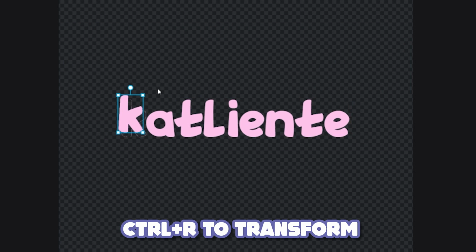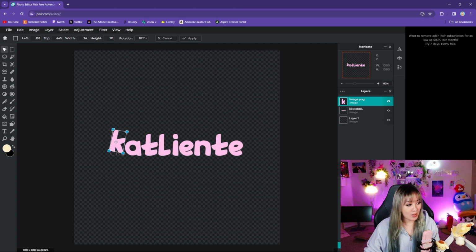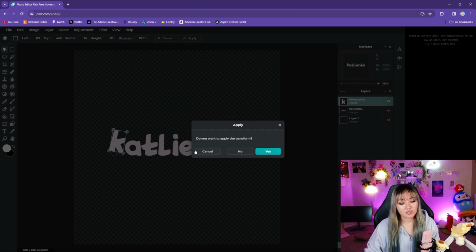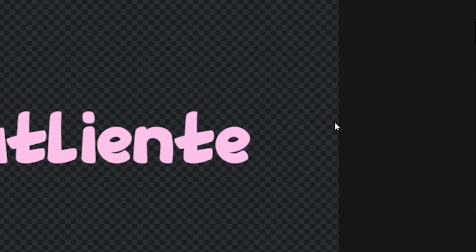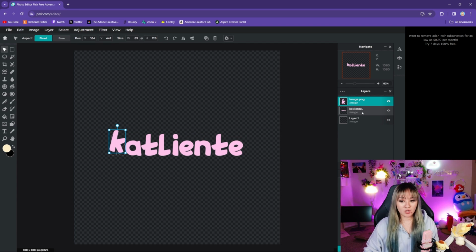We can also hit Control R on our keyboard, which will allow us to transform our image. So what I'm gonna do is toggle the letters around so that we can get like a more wobbly letter look. So do you want to apply the transformation? My answer is yes. So I'm gonna go back to the layer below, as you can see here.